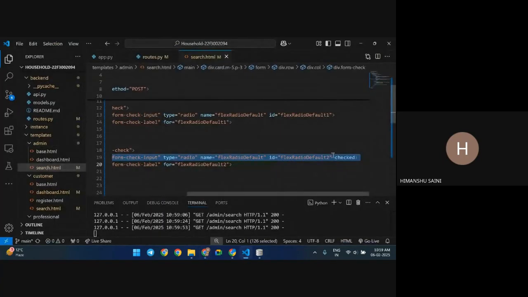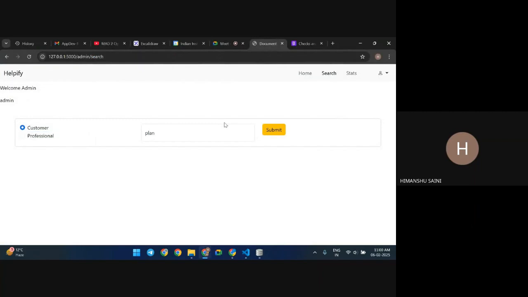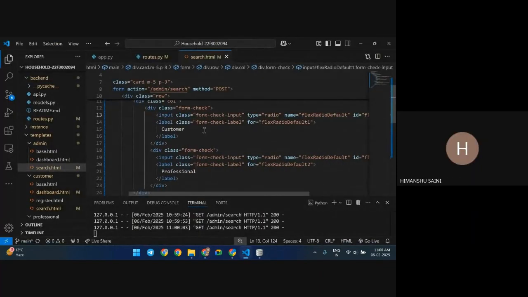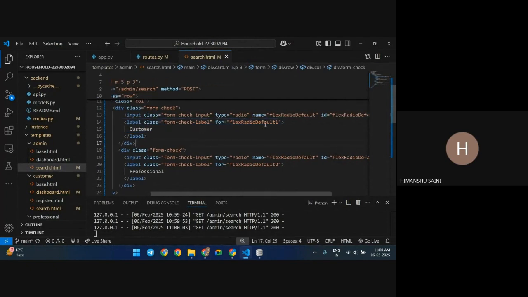So if I remove this from here and keep it inside this one, and now if I refresh it, this customer is checked now. So I'll keep it for customer only, right? I'll just keep the customer checked.